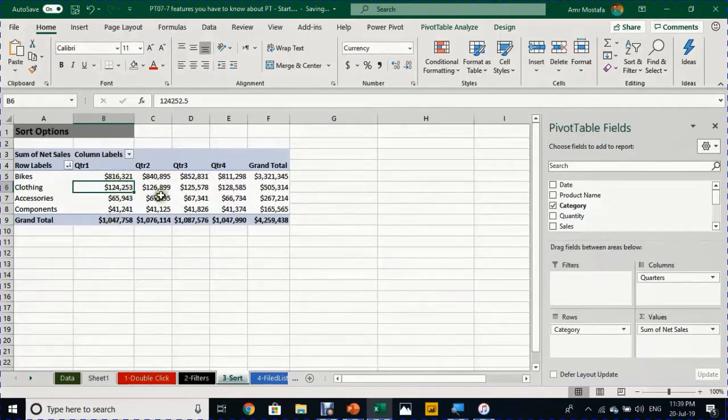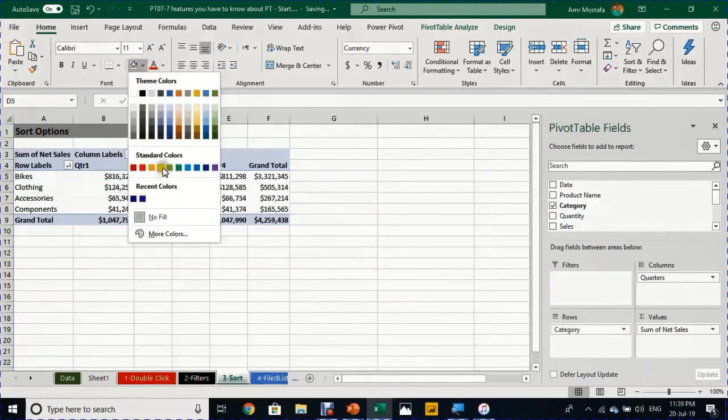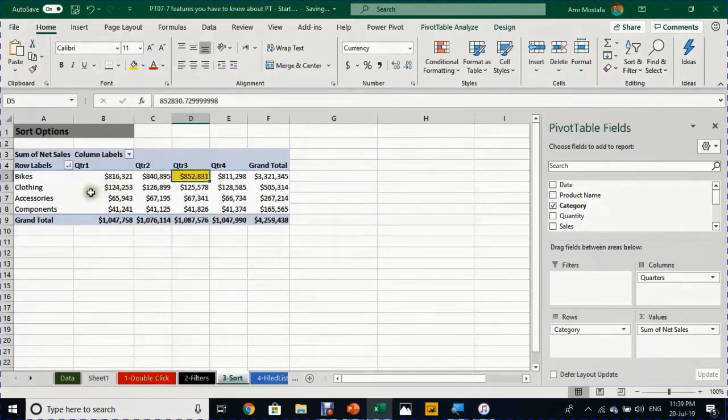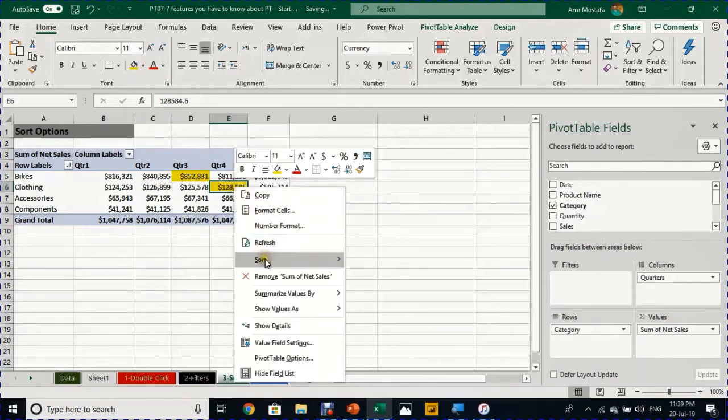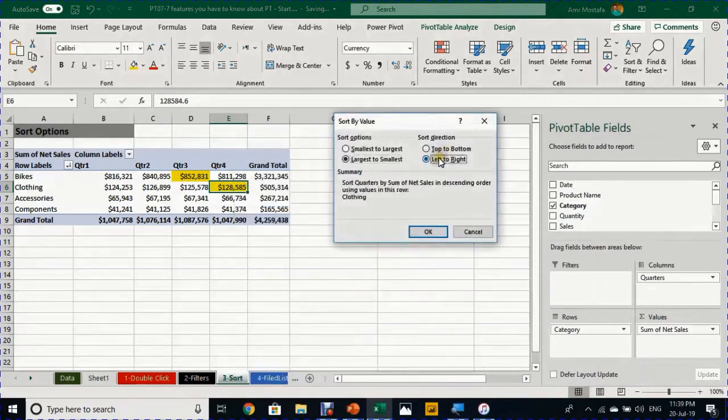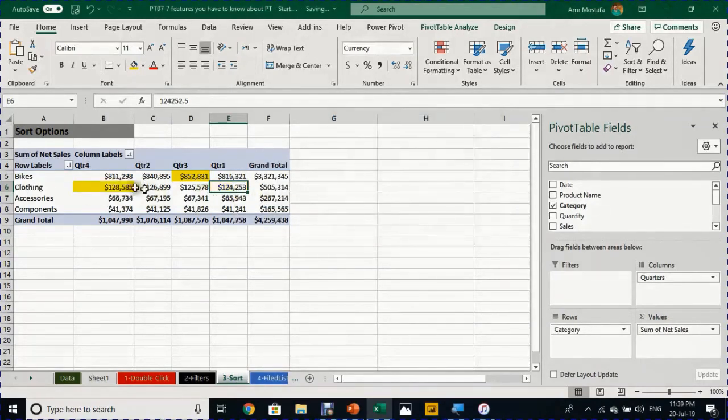Why? Because you can see in bikes Q3 is the highest. I can give a color like yellow here, and for clothing Q4 is the highest, and that's why if I'm selecting the clothing line and right click and select sort, more options, left to right, largest to smallest, you can see this cell will jump to the left. Okay, and you can see it will start with Q4.